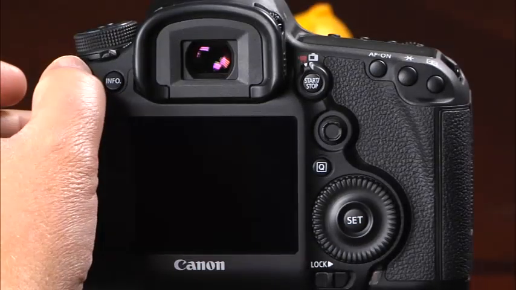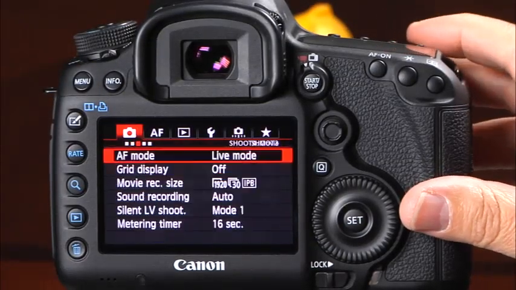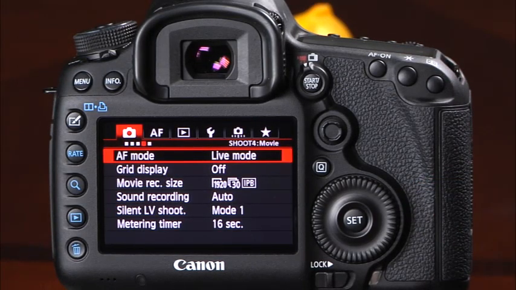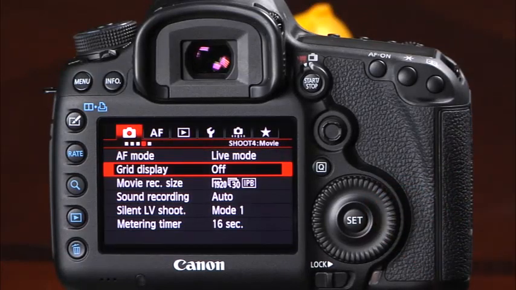The customizable features are found in the 4th and 5th shooting menus. The first option is the AF mode for live view and movie shooting. Next, there is the grid display. By default, the grid display is set to off, but many photographers use a grid display when shooting movies to help ensure that the scene is level and to help with composition.